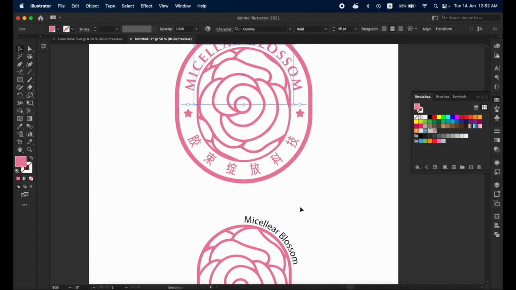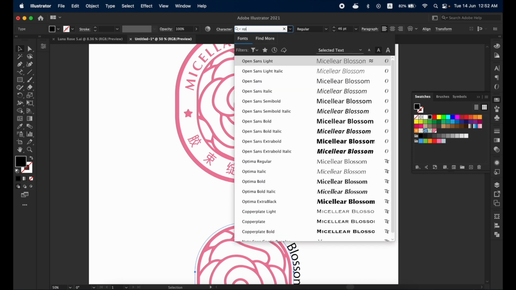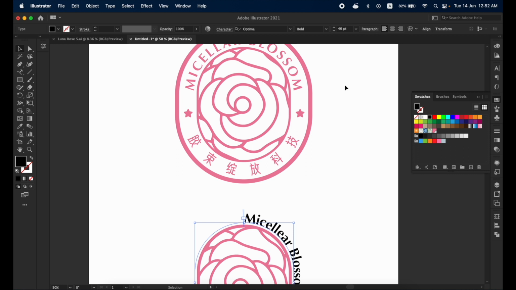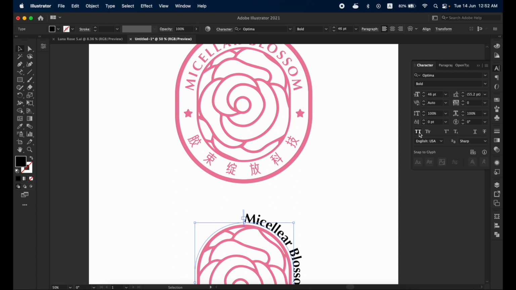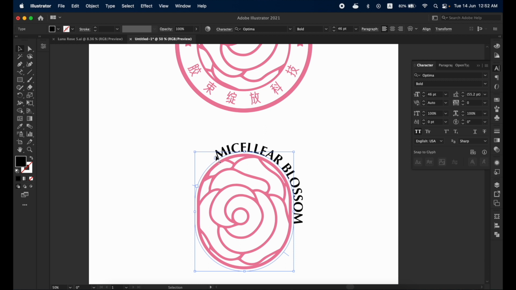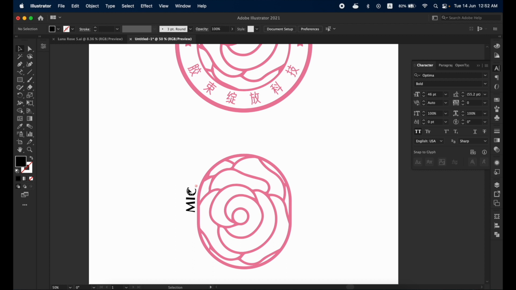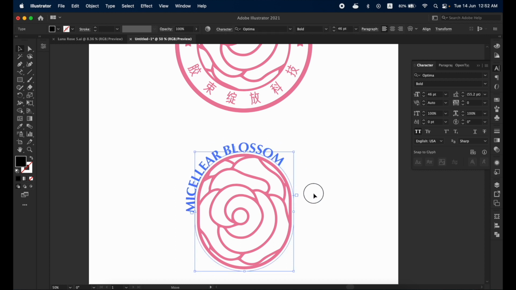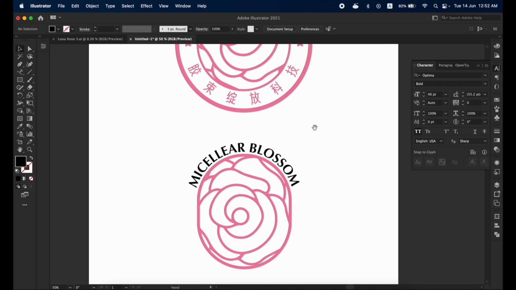Let's see what size this is. This is 46, so let's change this to 46. And this is Optima Bold. And then you want it to be all caps. You see there's this line over here. You can adjust it to change the position of this. Let's change it to the middle, and then we click on align center, and this will be at the center.